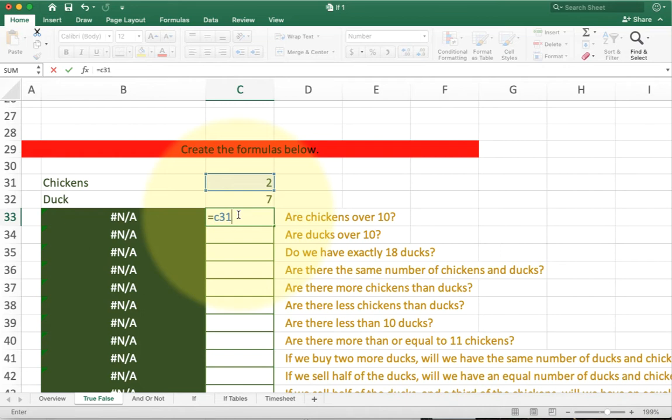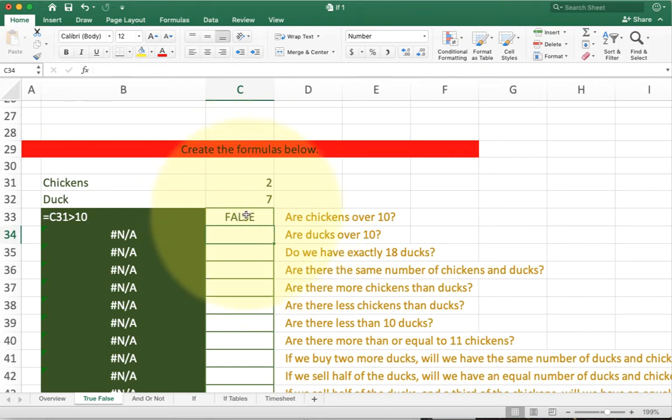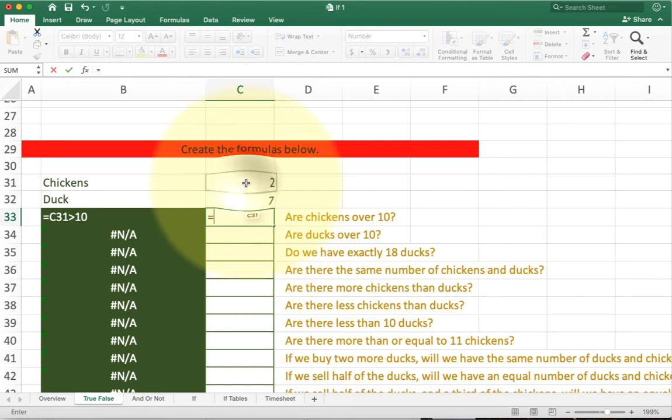I want to ask, are they over? So I want the greater than symbol, and then the value of 10. And it tells me the result is false. Now, as I start playing with these, you might also do something where you click on the cell. And notice that instead of having C31 pop up, instead the word chickens pops up.